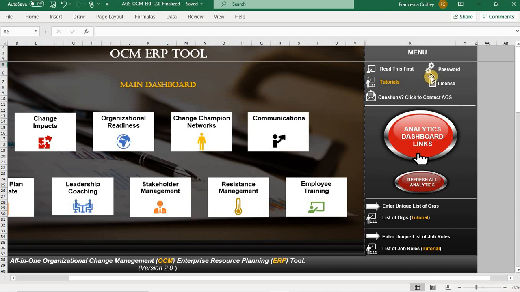The next link is the License page link. This will provide you details on the licensing rights you have for using this tool. Purchasing this tool involves a single user right of usage, and so giving this tool to multiple people to use is not permitted. Additional versions of the tool need to be purchased for other users. If you have any questions while using the OCM ERP tool, click the Contact AGS link in the menu column to draft a message to the AGS support team.